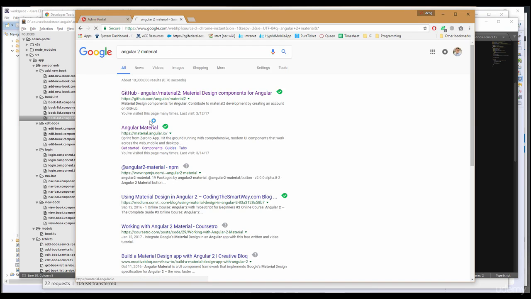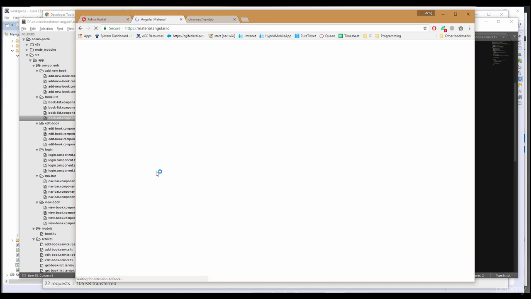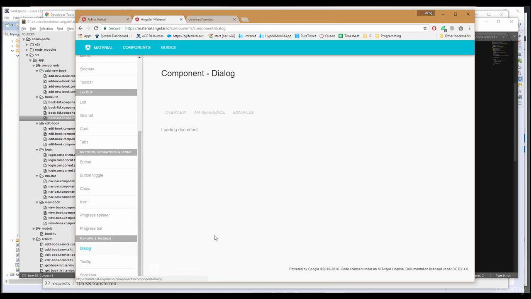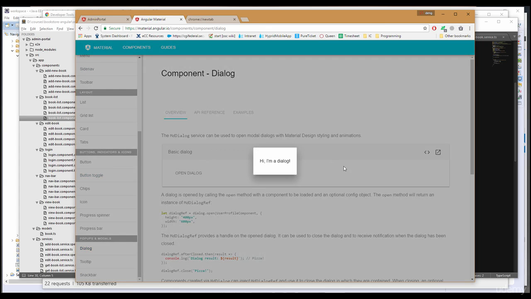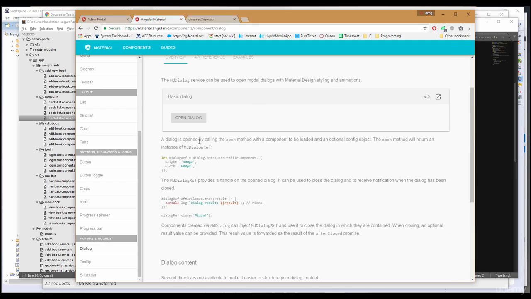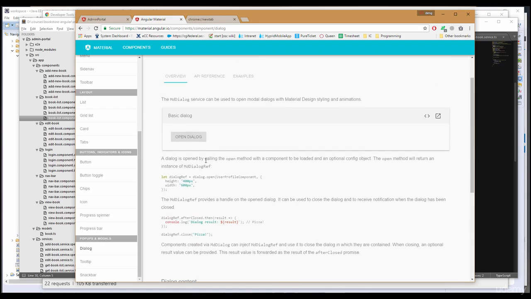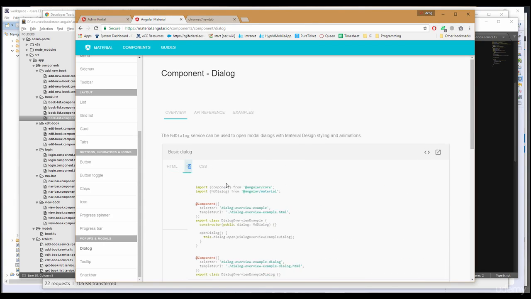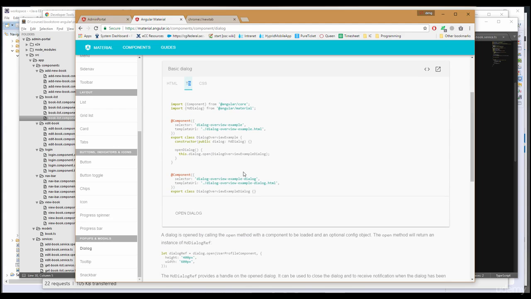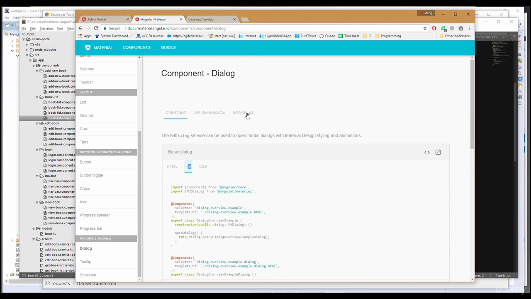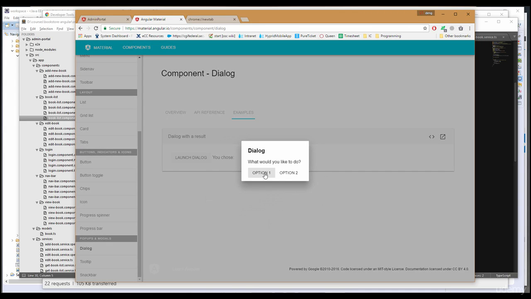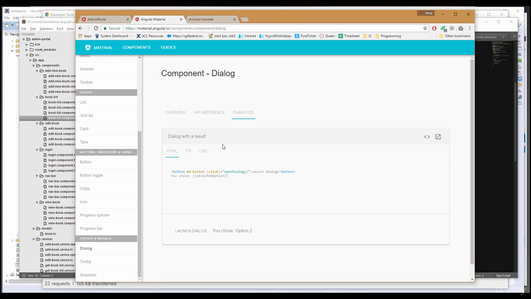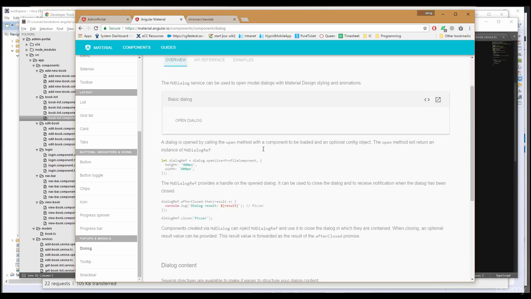So in Angular material, there is a component called dialog. So this is the documentation for that. Basically, there are some options you can do to give this dialog. Okay, here are examples. You can see there are two components and examples here. Launch dialog, option 1, option 2. Okay, and here is source code. You can browse through them as you want.